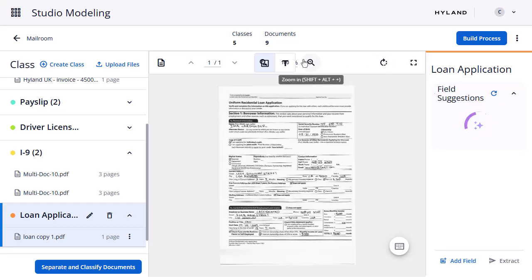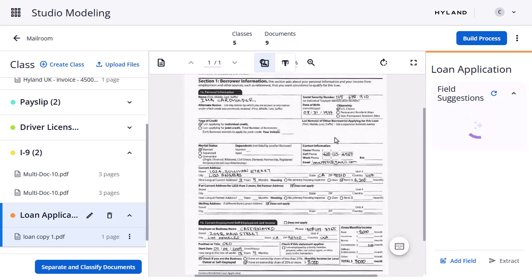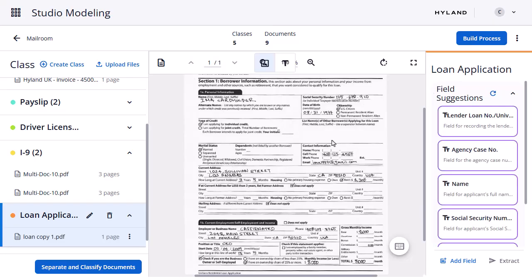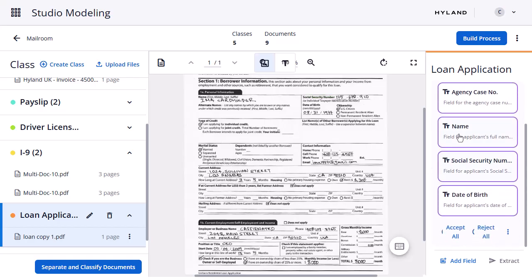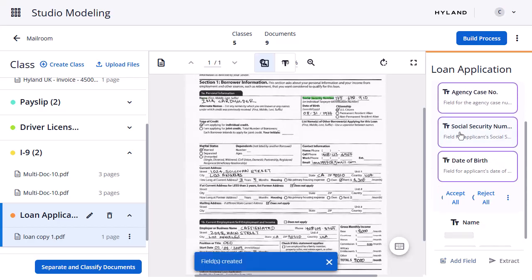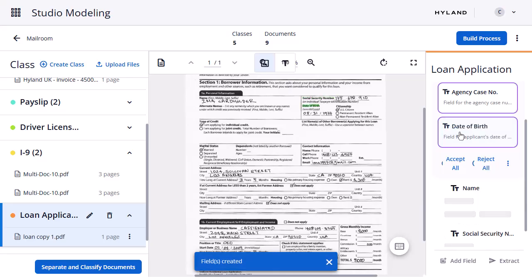I'm showing this document in particular because this form is filled out with handprint or handwriting. And I want to showcase how well Hyland IDP can extract handprint text as well as OMR markings like checkboxes and radio buttons. Because if you'll recall earlier, we selected that additional option on this document type. In the same way, we've got our field suggestions, and I'll just grab two of name and social security number.